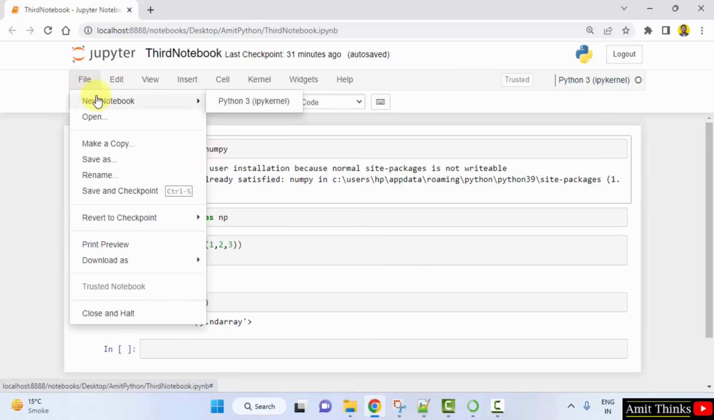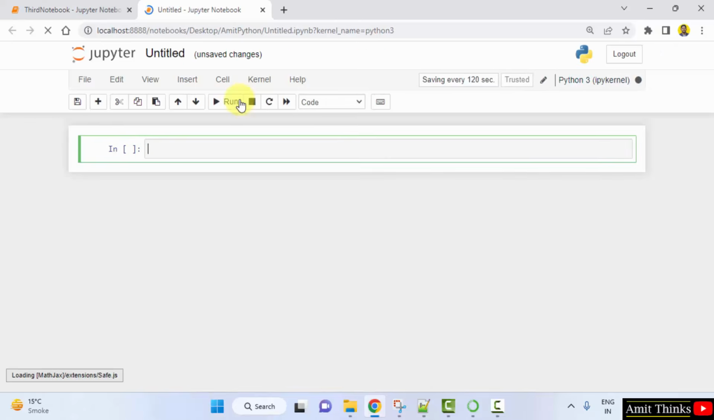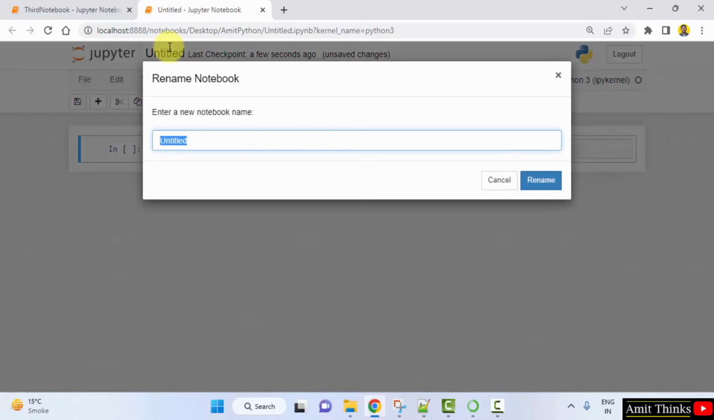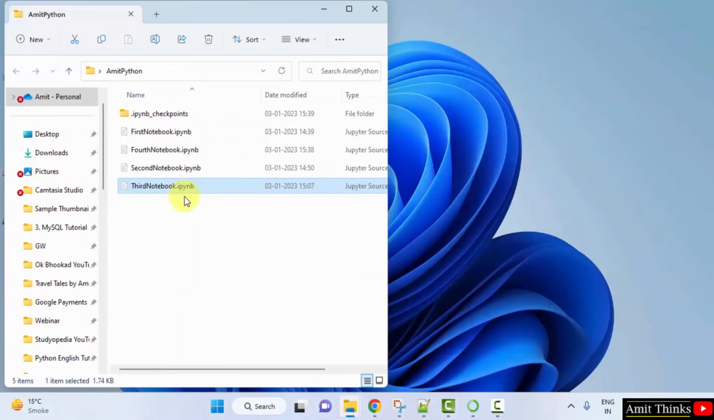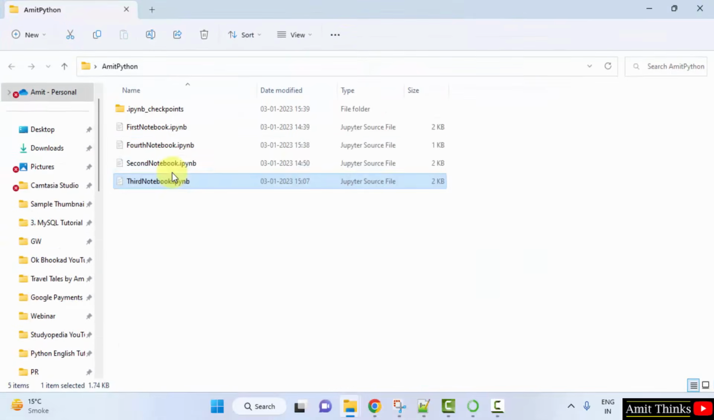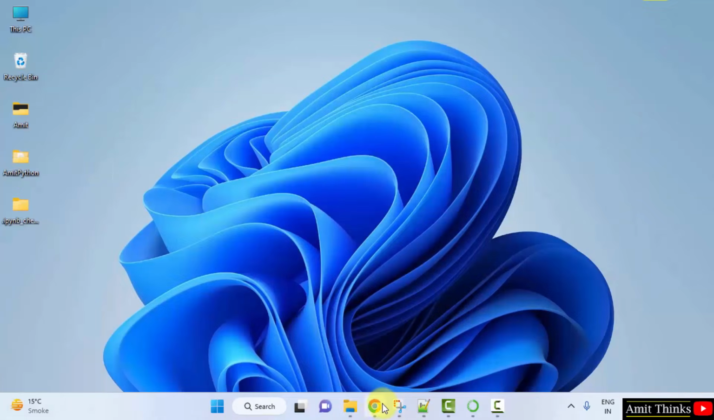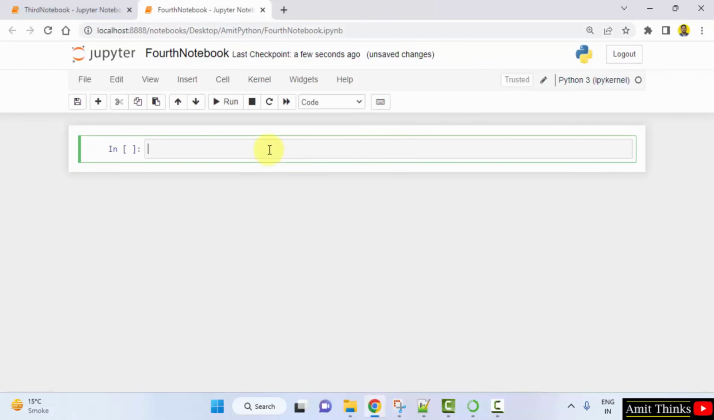I'll create a new notebook, file, new notebook, Python 3. Let me name it fourth notebook, rename. Okay, and this is saved under the desktop Amit Python folder. You can check the desktop Amit Python folder, and we have our fourth notebook here. Okay, now guys, here is our fourth notebook.